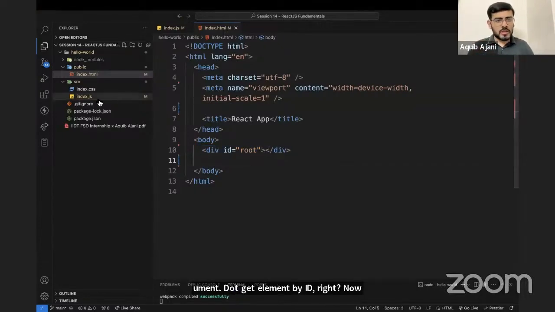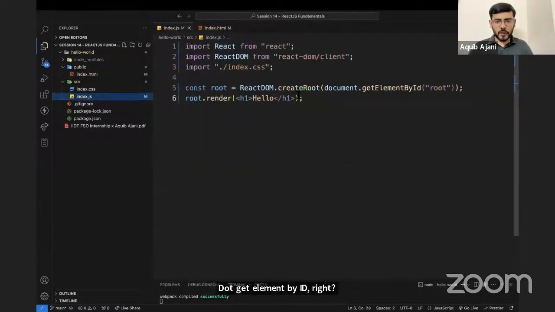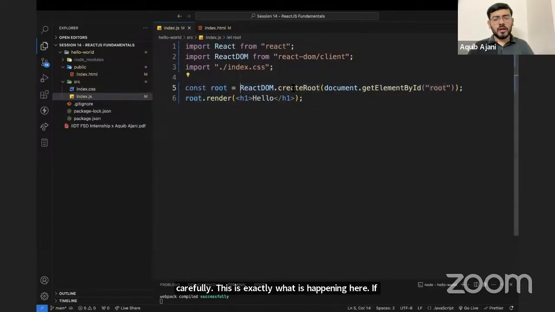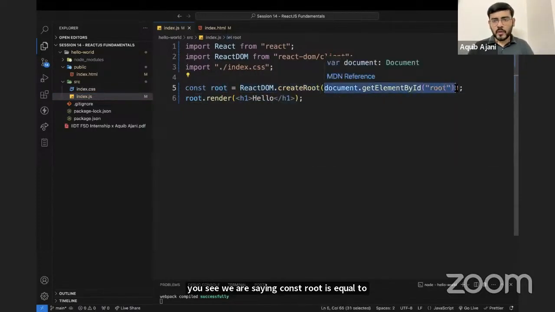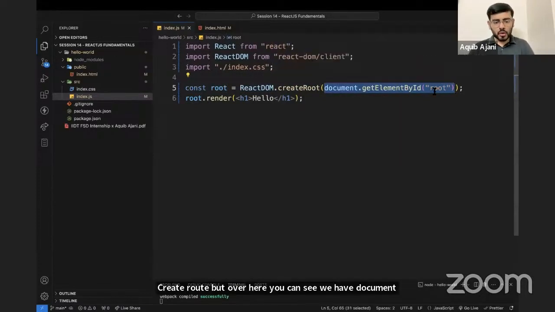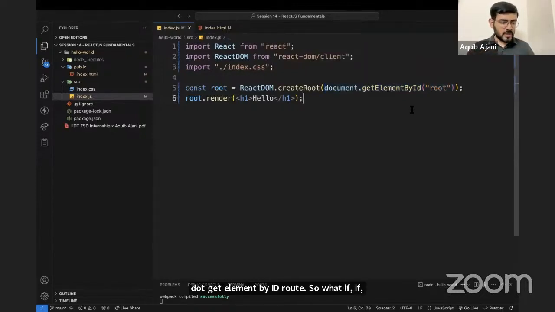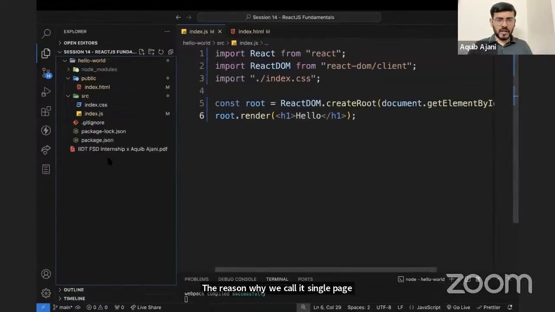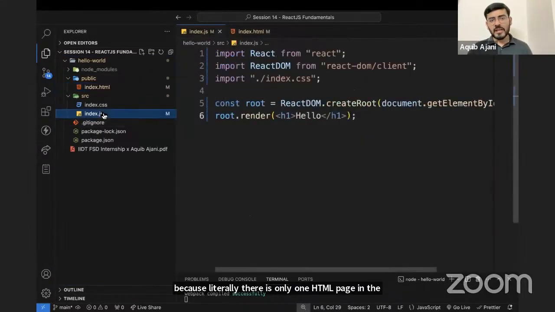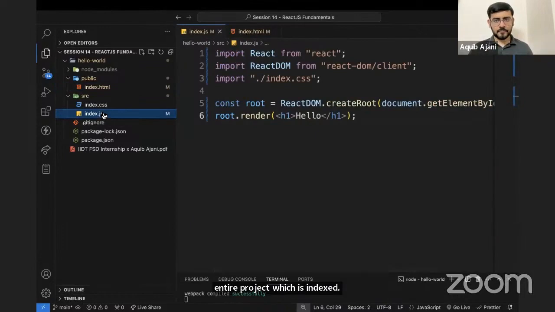Now, if we notice the code written in index.js carefully, this is exactly what is happening here. If you see, we are saying const root is equal to createRoot, and over here you can see we have document.getElementById root. So what we're effectively doing is how React works. The reason why we call it single page application is because literally there is only one HTML page in the entire project, which is index.html. Everything else is JavaScript and CSS, right?